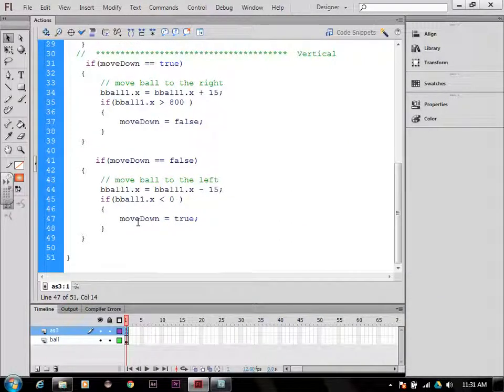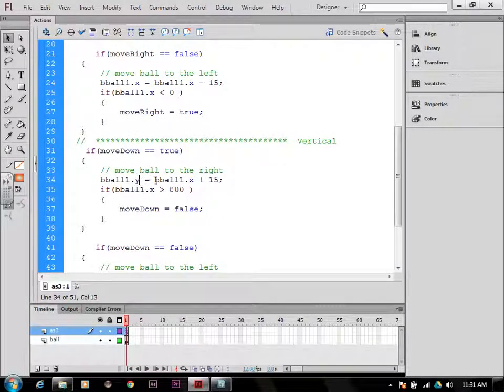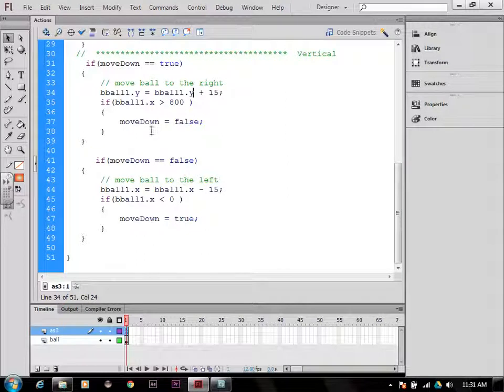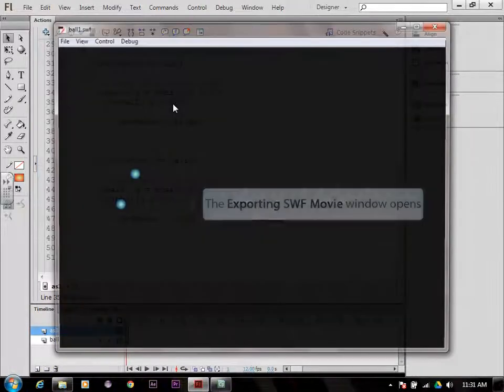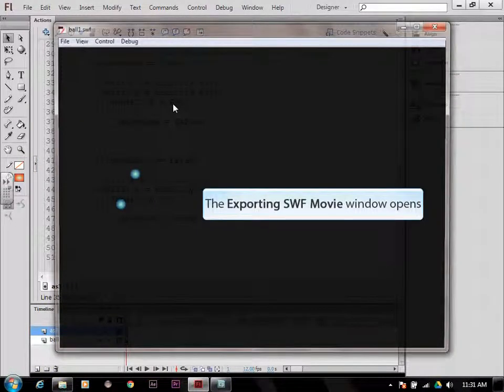Now I'm moving my guy down. The second thing I'm going to be doing is instead of changing the X coordinate, I'm actually going to be changing the Y coordinate. So I'll do that in three places here, in three places down here, and now I've got my upward and downward motion happening. Again, the height is only 600, so I'm going to change this to 600, and this should be working.